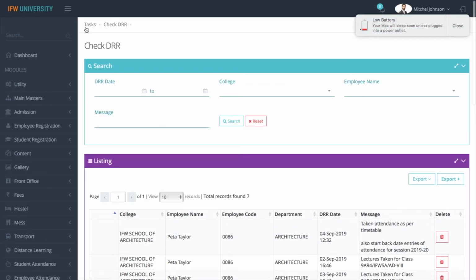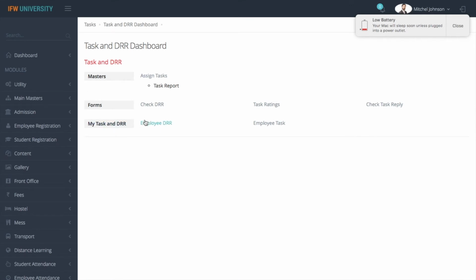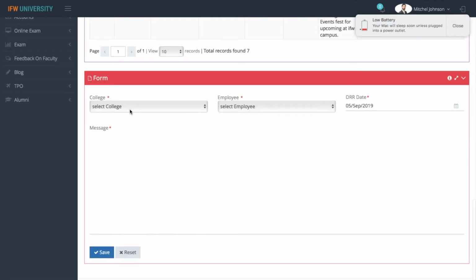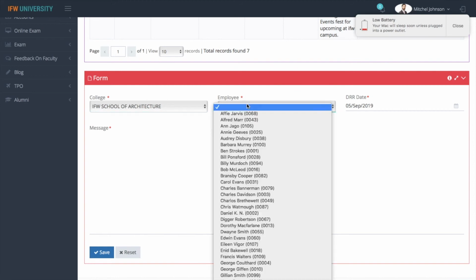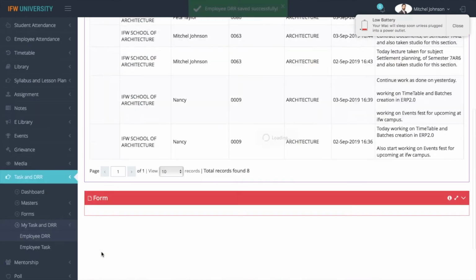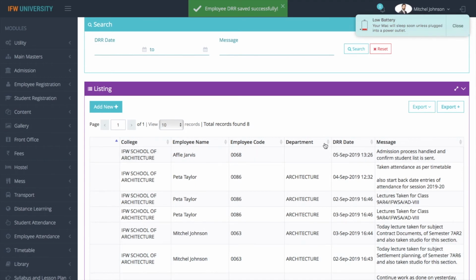Employees will enter their DRR from My DRR, Employee DRR. Employee DRR allows you to enter the work done by you and send it to your reporting manager. Like, enter here, like this. You type your message and click on save. Now your reporting manager can see it here in the check DRR section.